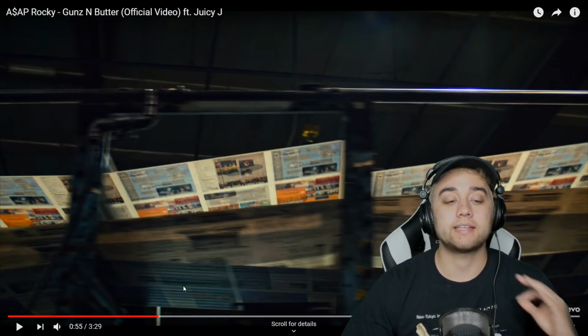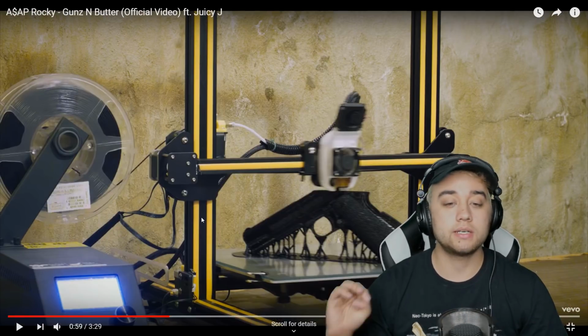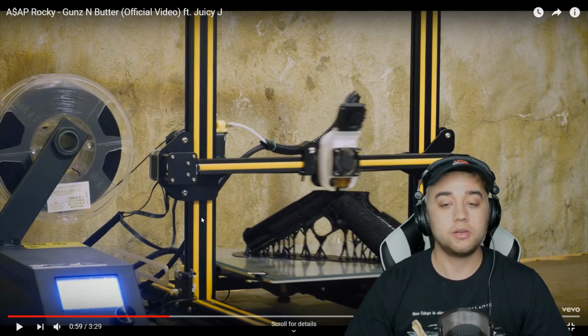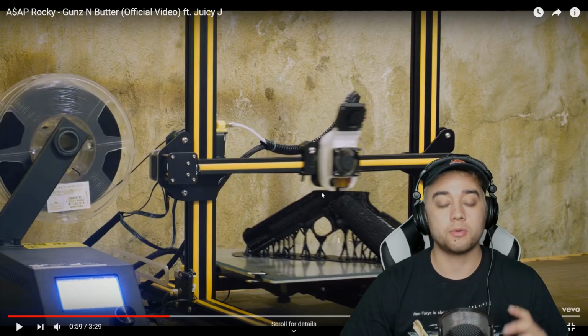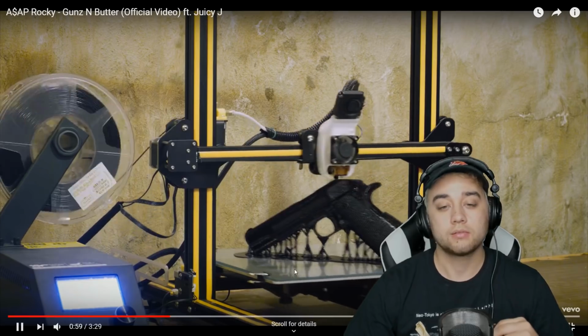Actually kind of surprised at how the music really kind of matches this random scene here. 3D printed gun. I don't know if this is actually a 3D printed gun or if they did some sort of 3D model. As you can see, it kind of looks like there is a little crop there, but maybe not. Let me play that real quick.